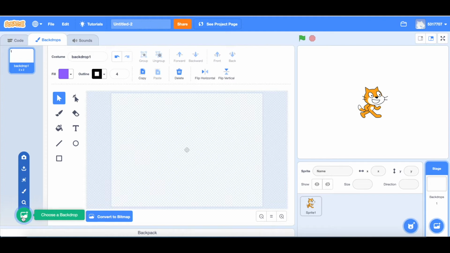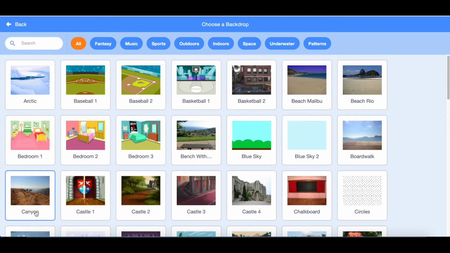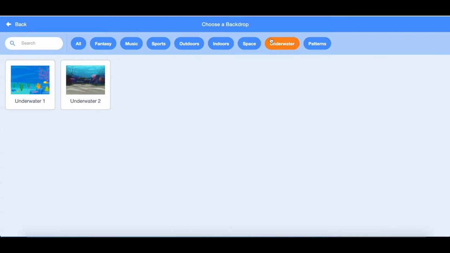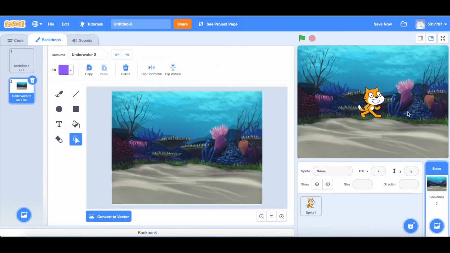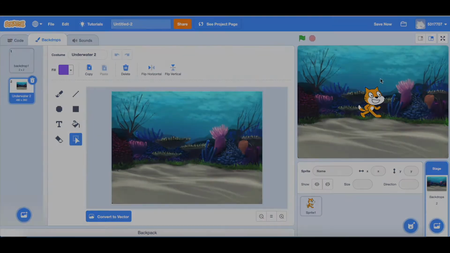So we'll give that a click, and what we'd like to do is select underwater, because that's our theme for today. We can select underwater too. And there you go. There's our backdrop behind the cat.